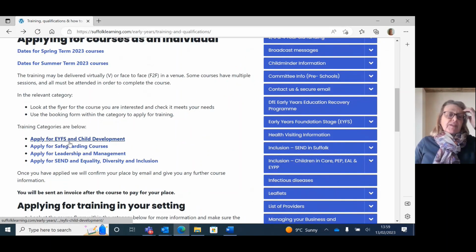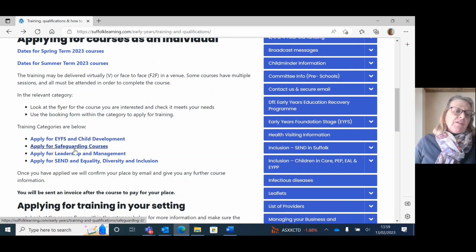We've got EYFS and child development courses, so anything to do with the early years foundation stage, including an introduction to the early years foundation stage, characteristics of learning, and various elements of the different areas of learning within that. Then we've got another category, which is where you'll find all our safeguarding courses, and at the bottom we've got all our special educational needs and disabilities courses, as well as equality, diversity and inclusion.